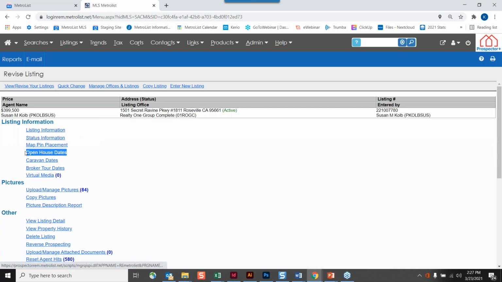Here's where you can add your open house dates. Of course, virtual open houses can be added here as well. Any caravan dates or broker tour dates. And here's where you can attach your virtual media. So if your listing has a nice Matterport or some sort of virtual tour, you can absolutely attach that here.